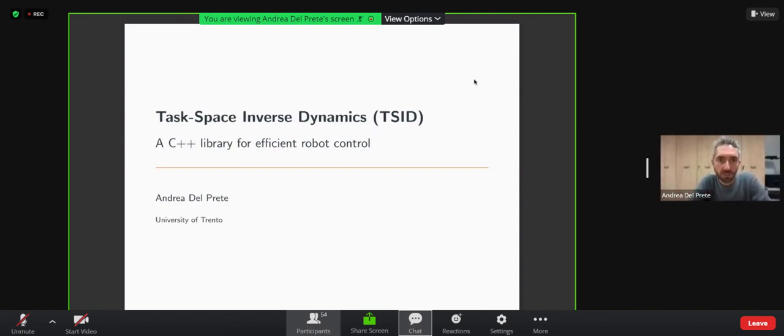So today I'm going to talk about task space inverse dynamics, which is a name that refers both to a mathematical framework that is used for doing robot control, and it's also the name of a C++ library that implements this framework. So I'm going to dedicate the first half of the talk to introducing the mathematical framework, so the theory, and then the second half of the talk will be dedicated instead to the implementation and the C++ library.